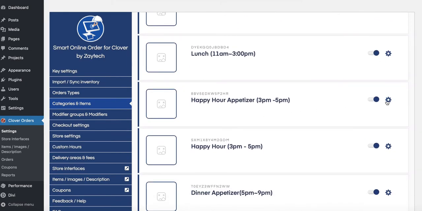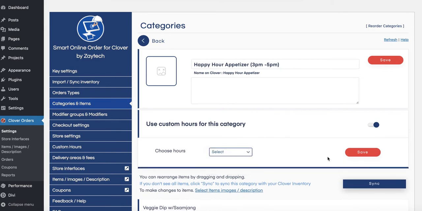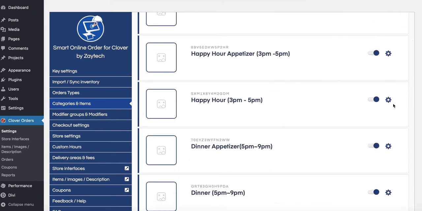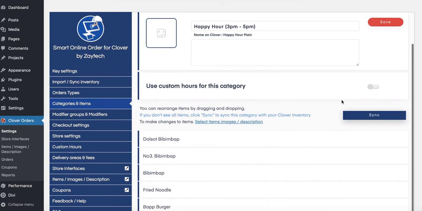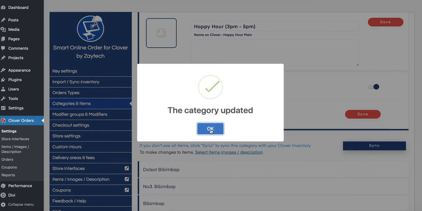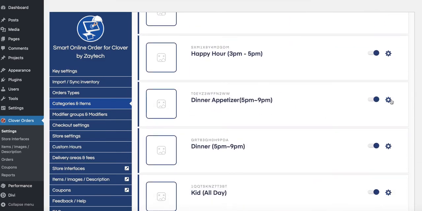Happy hour, and we know what that one is. We turn this on again, and we select happy hour. Press save. And then we go back again, and then we repeat the steps. And then we have another happy hour. Okay, so let's do that one too. We press save. We go back, and then we have 2 more dinner, and we're going to be done.